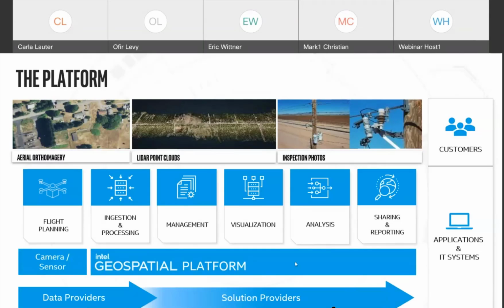And from our perspective, the Intel Geospatial platform really works on that ingestion to the sharing and reporting part of the process. And then we work with a variety of data providers who will do the flight planning, the collection, and in some cases they actually do the ingestion and processing and publishing of the data onto our platform. And sometimes it's the user that does that. And then with some solution providers who provide additional analytics capabilities on our platform beyond what we ourselves are building.